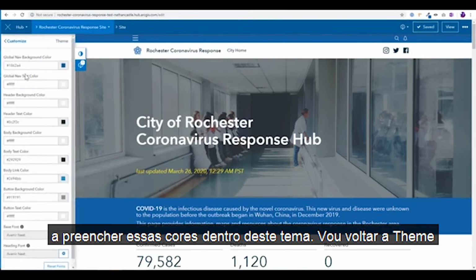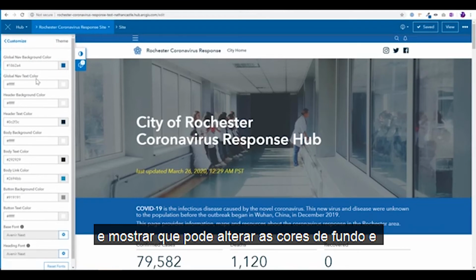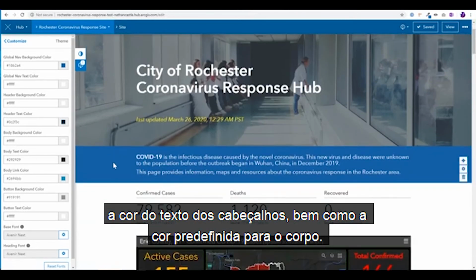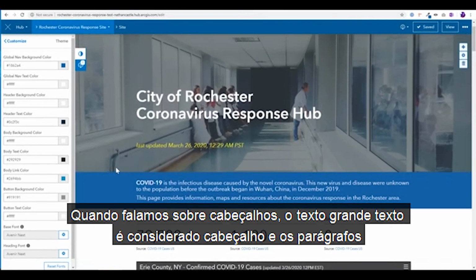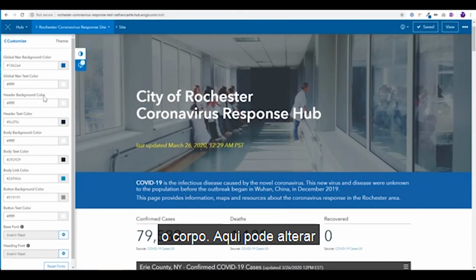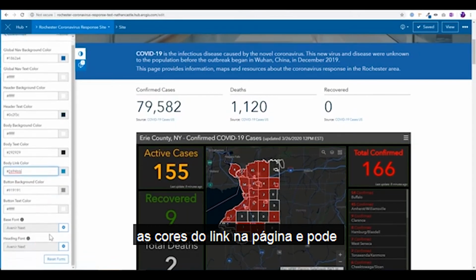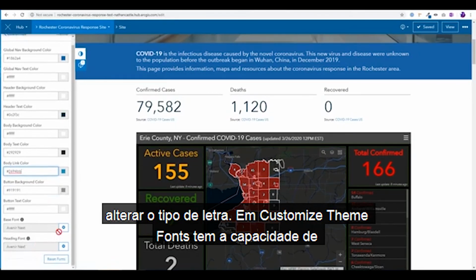But I'm going to jump back to theme really quickly, show you. You can change the colors for the background and the text color for the headers, as well as the default one for the body. When we talk about headers, that's the big text, versus the paragraph text, which is going to be body. So you'll see that in here a couple times. You can change the link colors on the page. And finally here at the bottom, you can change the actual fonts themselves.